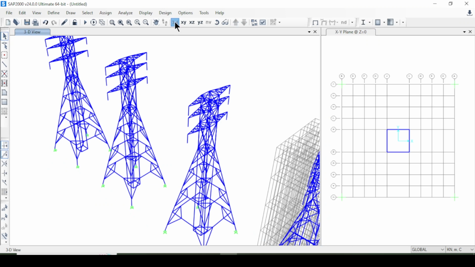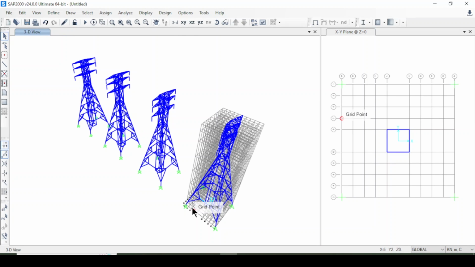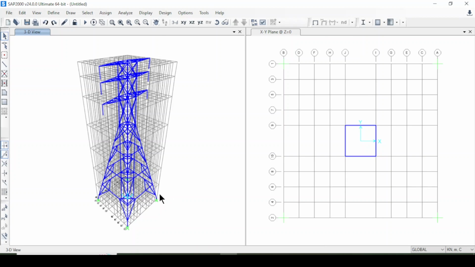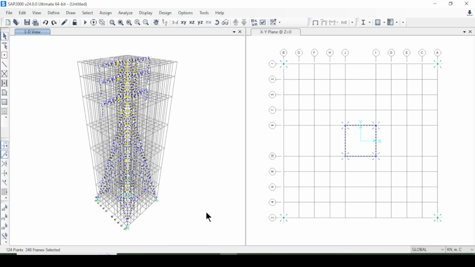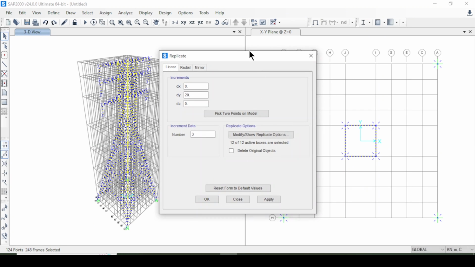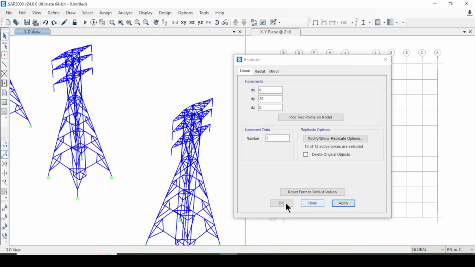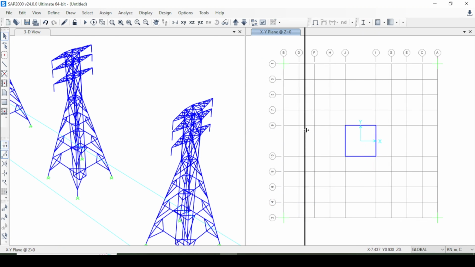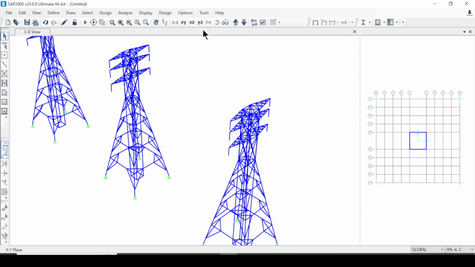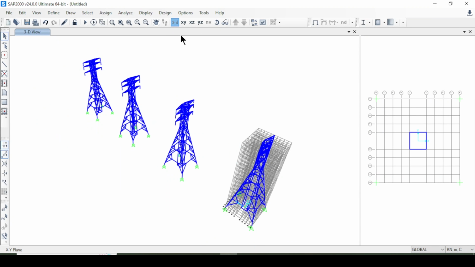So I will make it 3D. So we have 1, 2, 3, 4 transmission towers. I can select this tower and replicate, Ctrl R. Then afterward I would like to replicate this tower at 30 meters or 35 meter distance from each other. And how many copies? 3 copies, and I will apply, and okay. Now we have 4 transmission towers at 30 meters distance from each other.